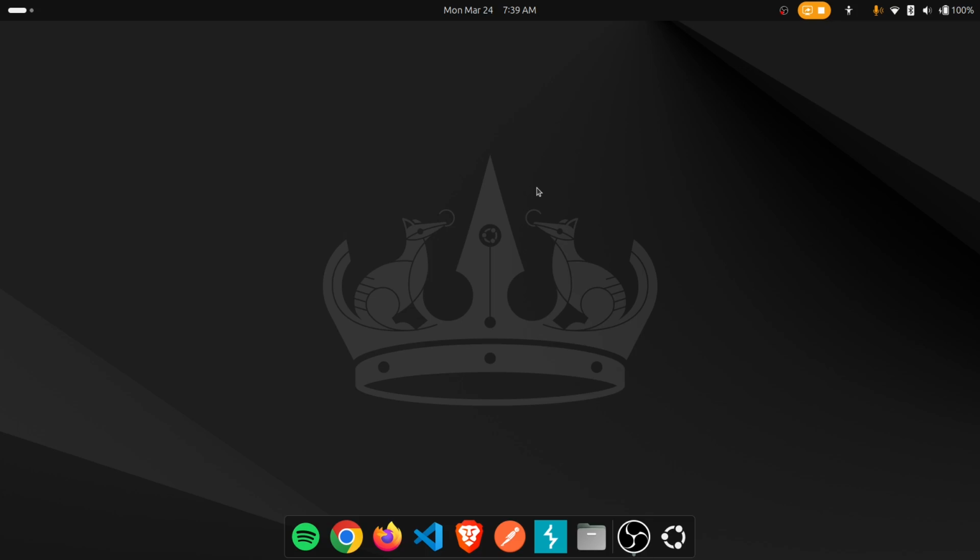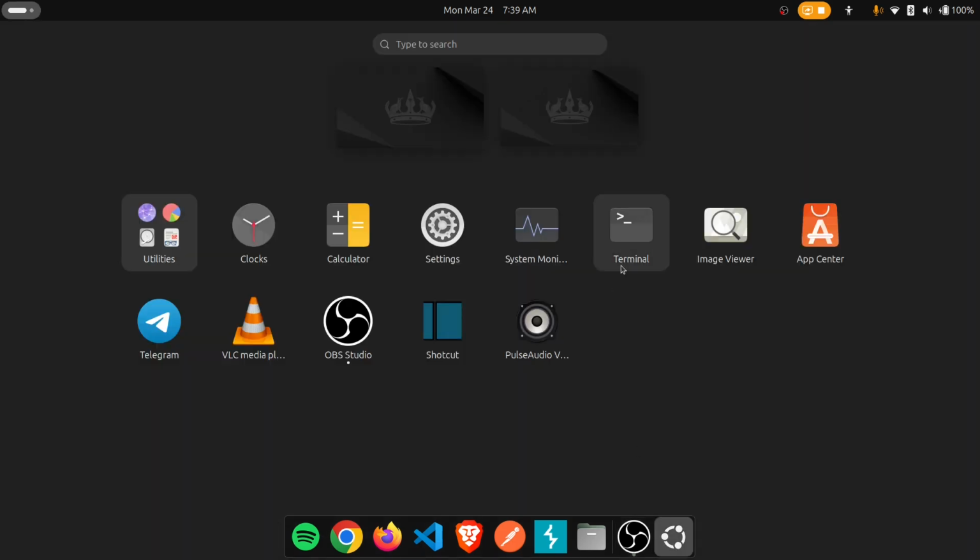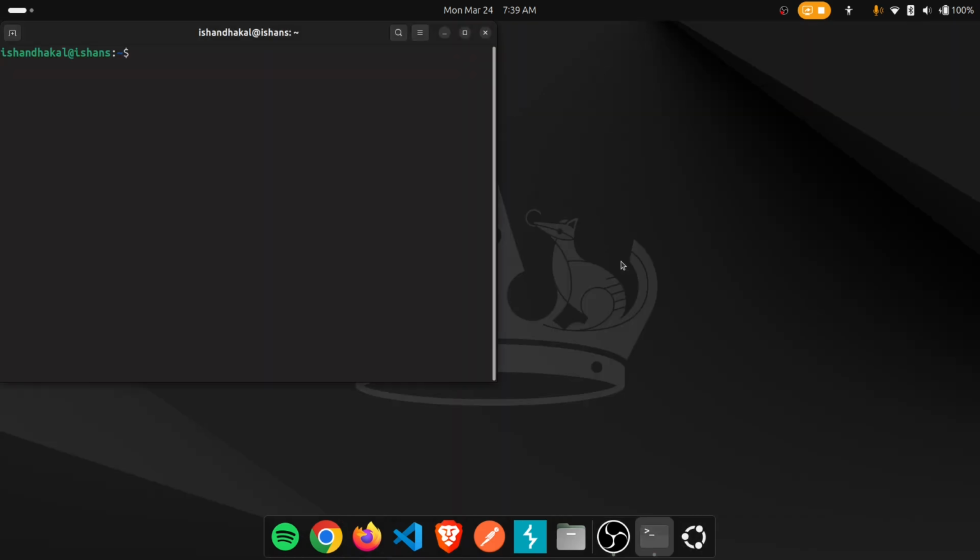Hey there, today I'll show you how you can install uTorrent on Ubuntu 24.04 LTS, and you can also install it on any other Linux distro. Okay, so open your terminal and follow my steps.